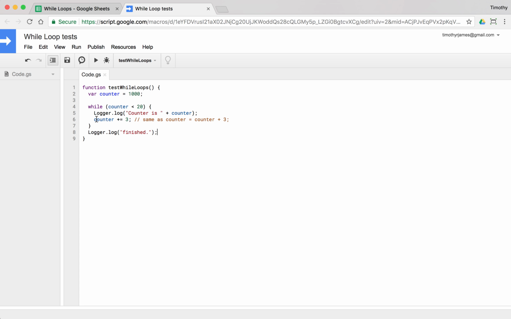Now, if we run into a situation where, let's say we start with counter equals 0 and we say counter plus equals 0 here, and we run this, this is actually going to give us our infinite loop. So we run, and it's going to say running function test while loops, and it's just going to keep running it and running it and running it. So this is actually, oh, this is tedious.